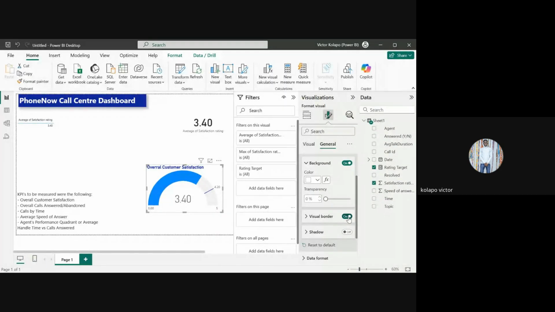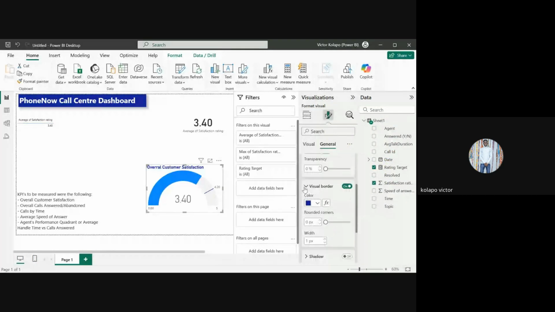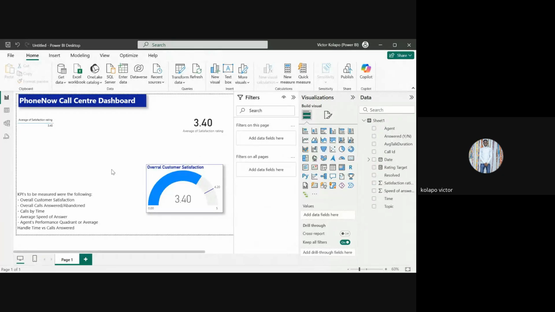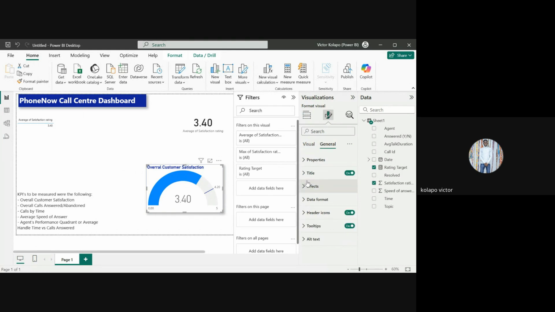I want to give it a visual border, but this time around, I want the color to be this blue. I'm using a blue theme, so I want to give it a shadow. Can you see that? So that it can look like this. Can you see that it looks like a standalone right now, and it's making more sense to me. So you just come back here, play with it to suit yourself, to suit your taste.